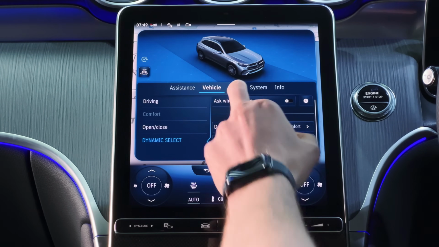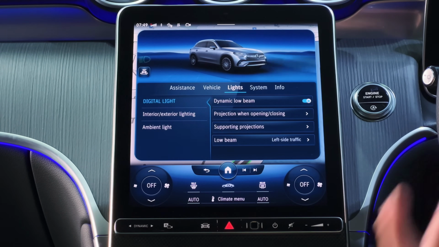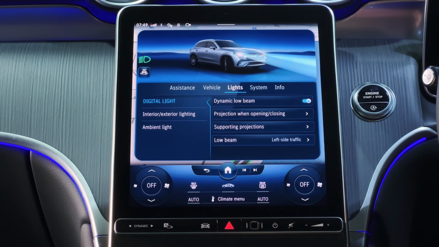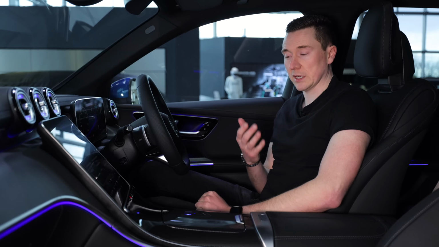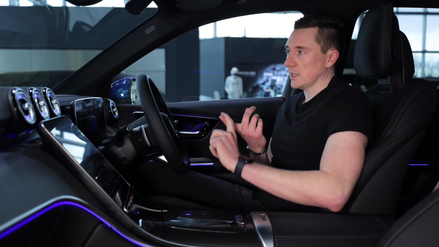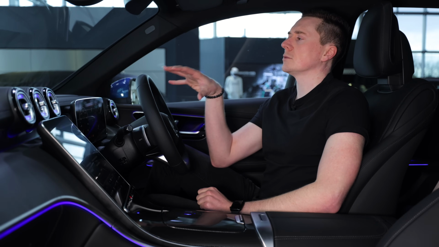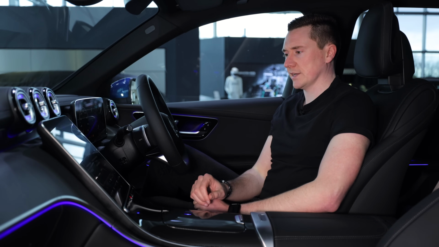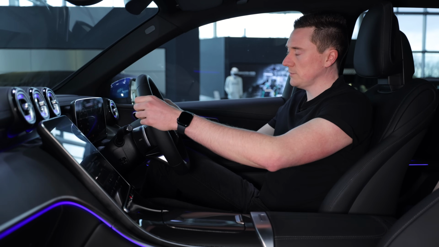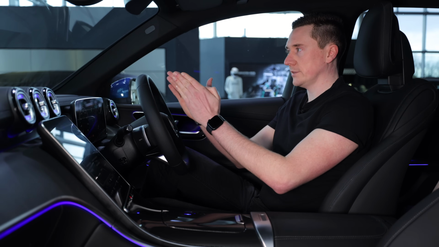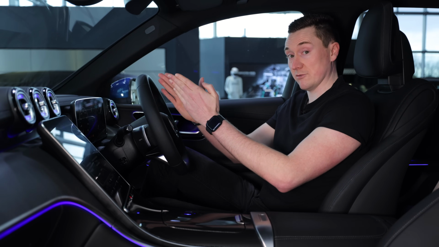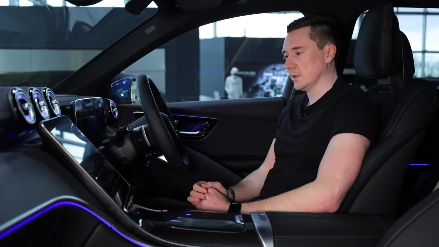Next up is lights. This will refer to all the light settings in the car. So dynamic low beam, you can see on the photo there, depending on the equipment, if you have digital light or intelligent light system or multi-beam LED. I think primarily it's digital light though in cars with NTG7. Basically, as you move the steering wheel at night time, it can move the lights, so you can almost see around corners, which will help.